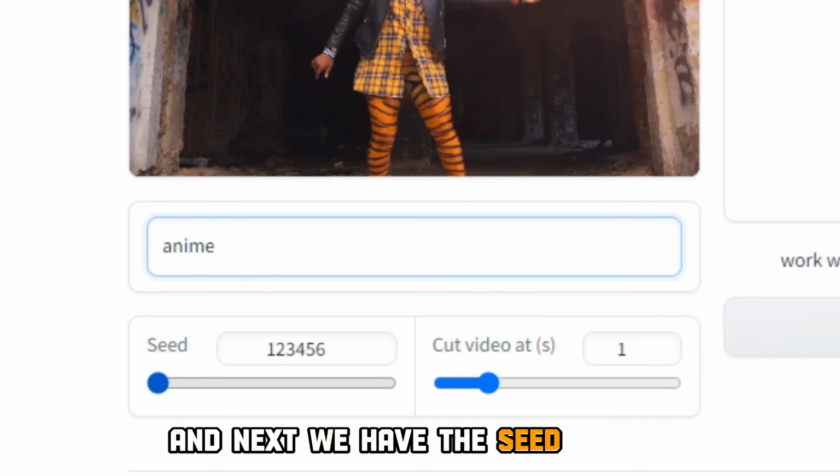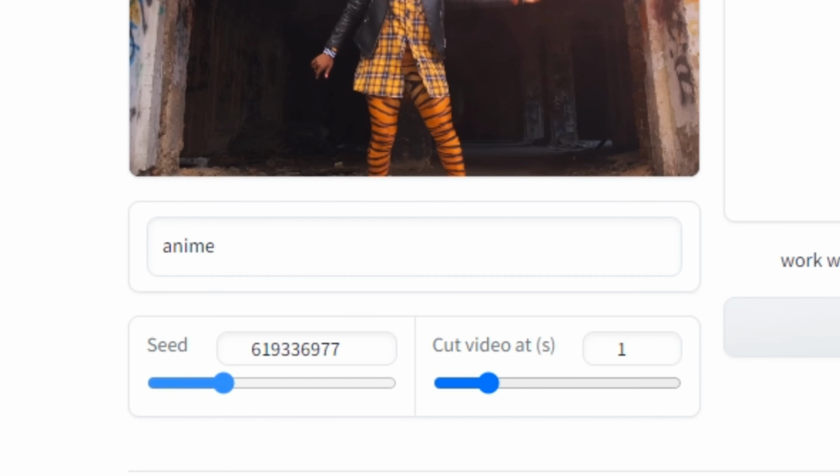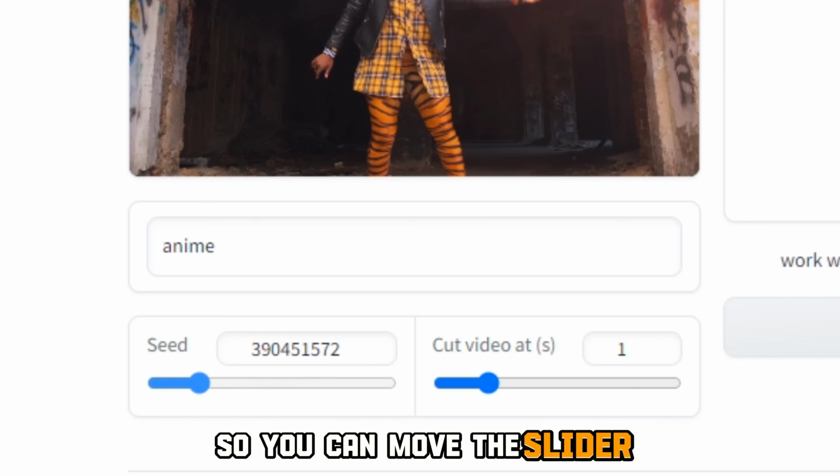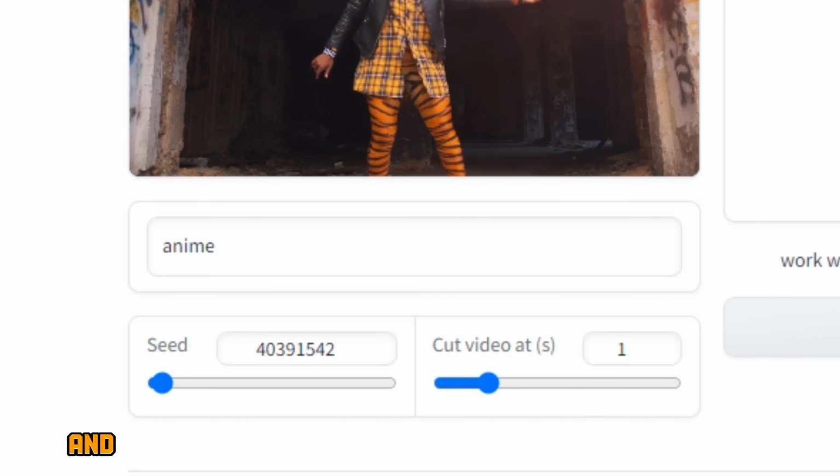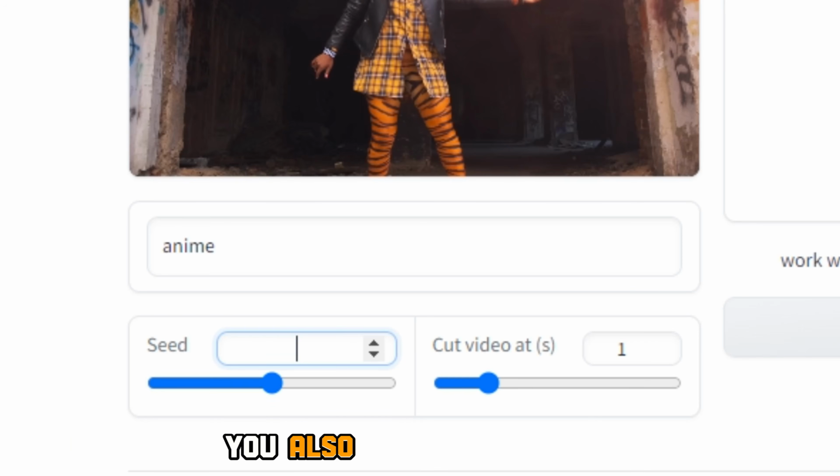And next we have the seed values. Seed values are like the recipe of making your video. Your seed values actually tell the AI what kind of video you want. So you can move the slider and it will give you some random seed values. And if you want to enter your own seed values, you also have that option.